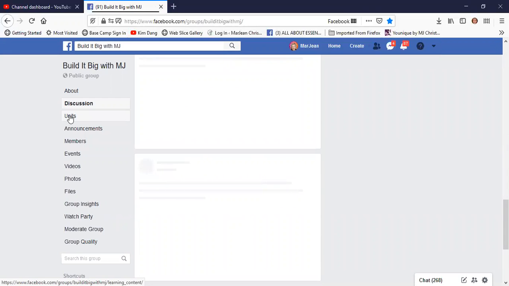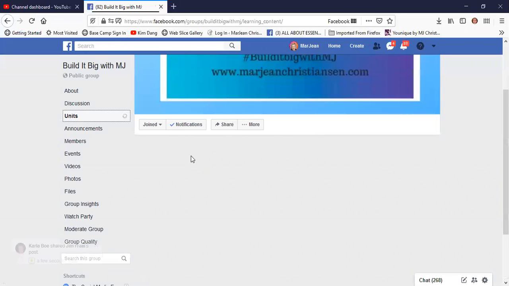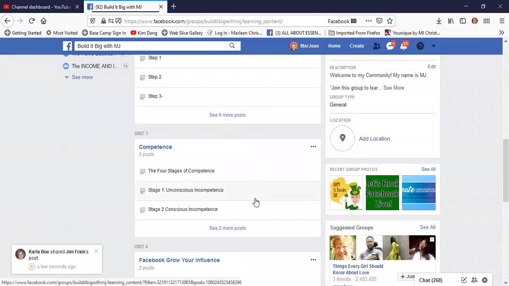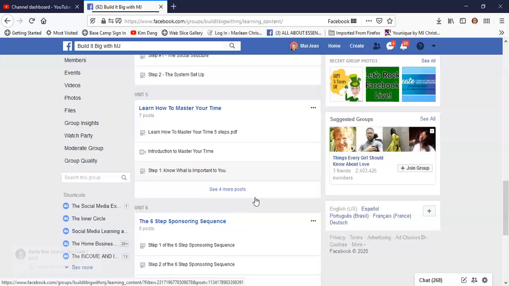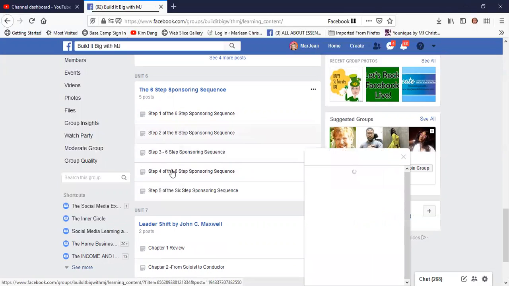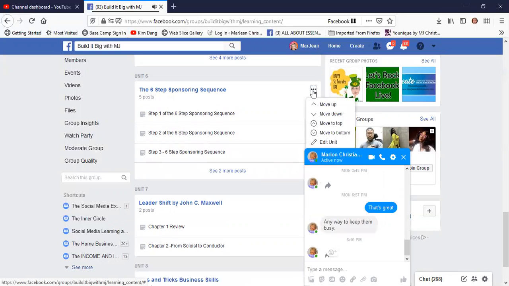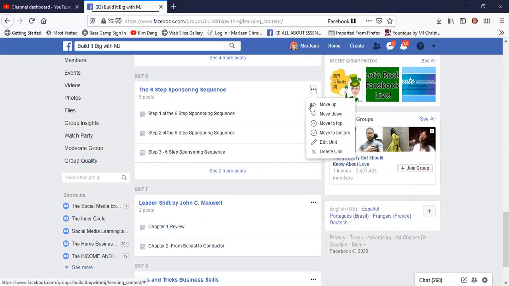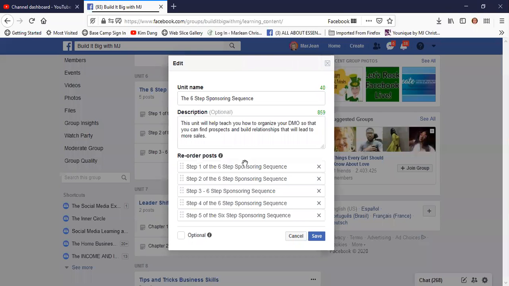And as you can see here on my Build It Big with MJ, I have units, and I'm going to go to the units, and I'm going to scroll down, and I've got competence, I've got sponsoring sequence, and as you can see here, we've got step 1, step 2, step 3, and I've got a post for each step, but I could go up here and edit. Go up here to edit the unit, see if it'll let me post that video, link to that video.